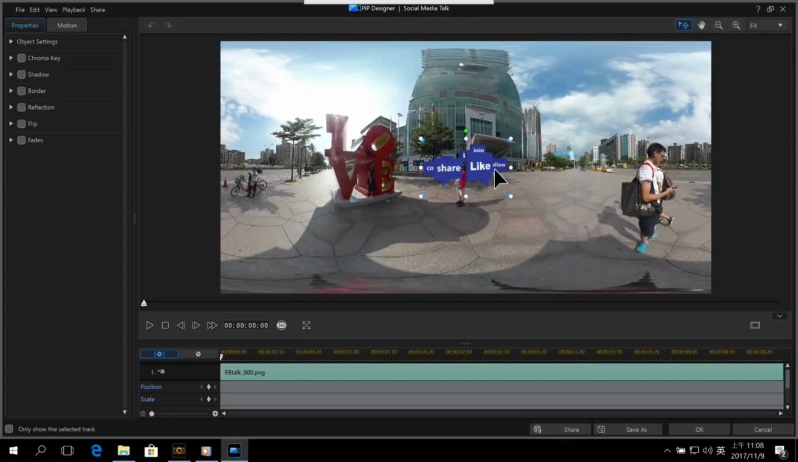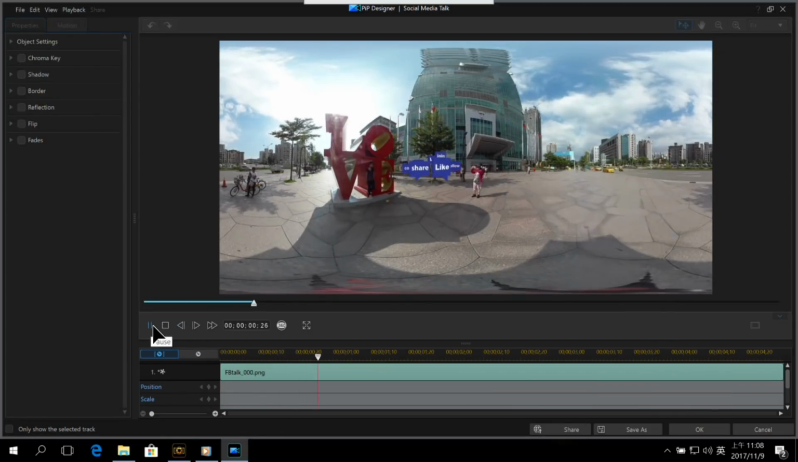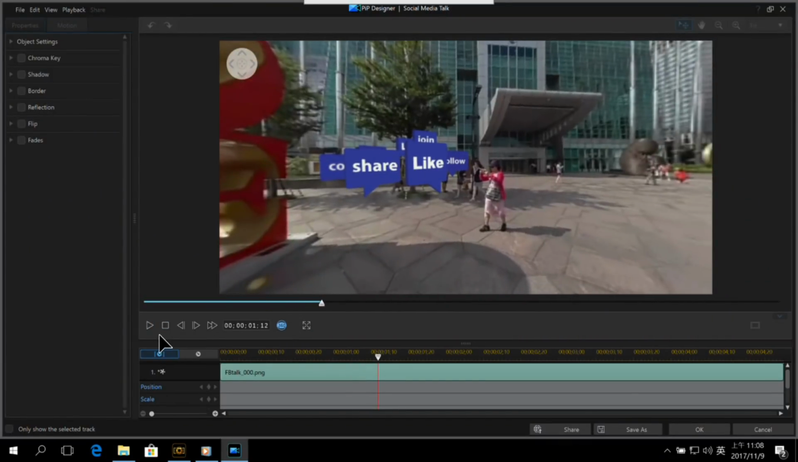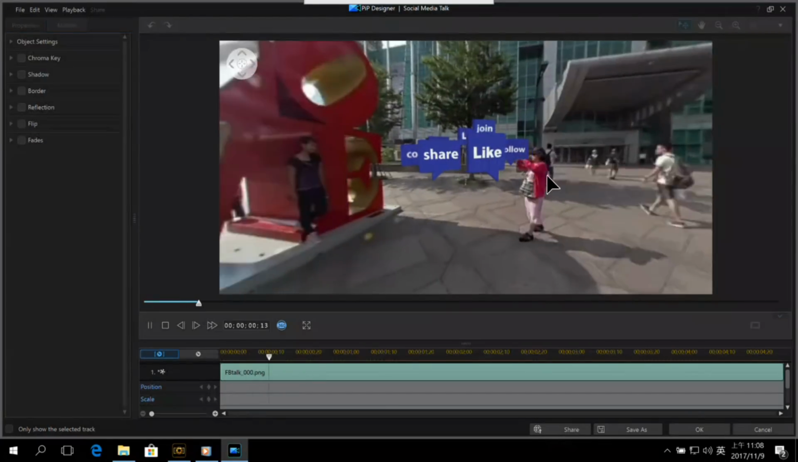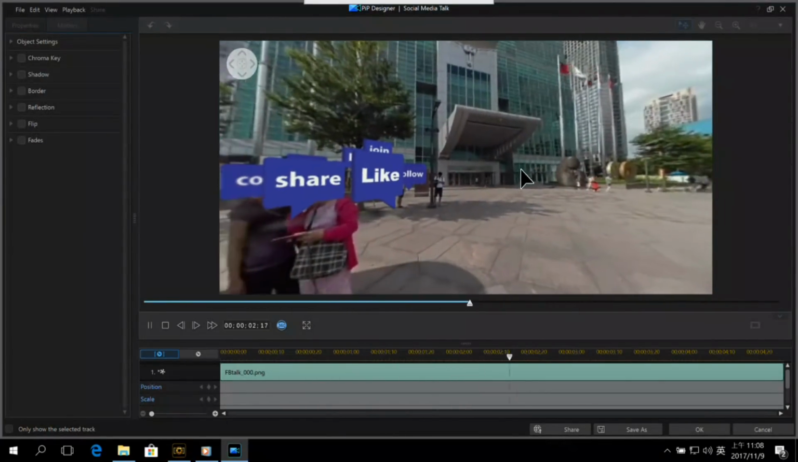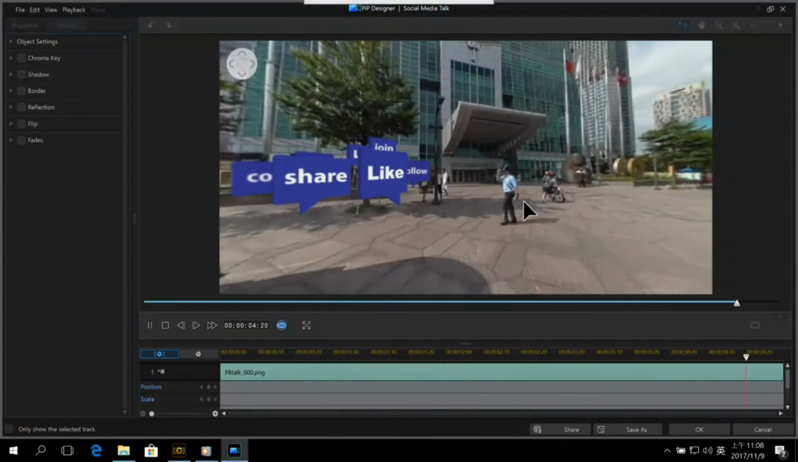Then I can change its size, and also you can move around the whole 360 video. So I'll just stay here. Then I can preview to see how it looks. So not only 2D mode, but you can view the video in 360. Then you can click play again. So now it's getting more interesting for this video.